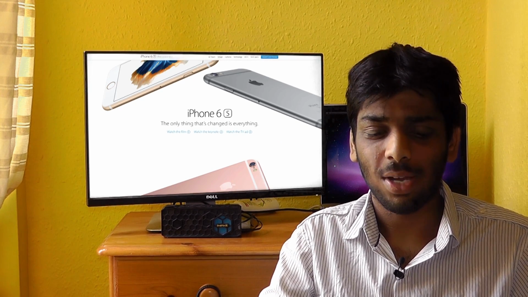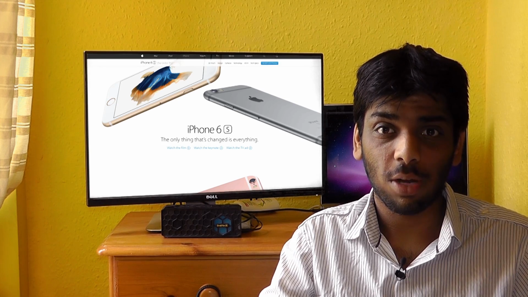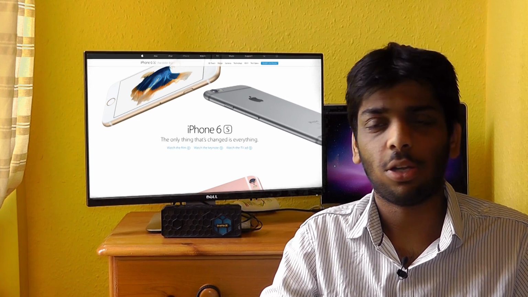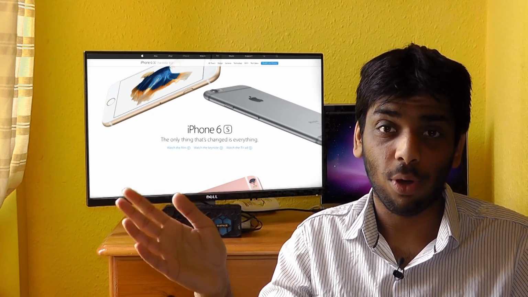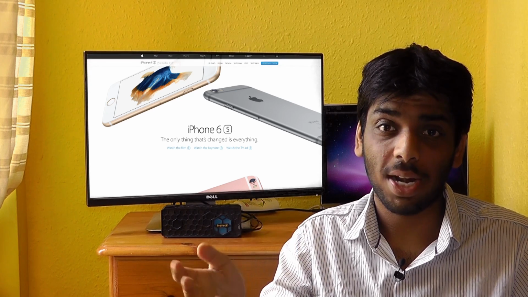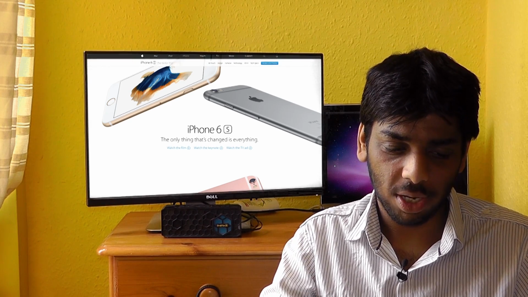But again, that tells you that this is not a very good upgrade. If you're expecting things like this to come next year, then wait for next year and get that one. The iPhone 6 and 6 Plus that you have right now will serve you well for the next year.